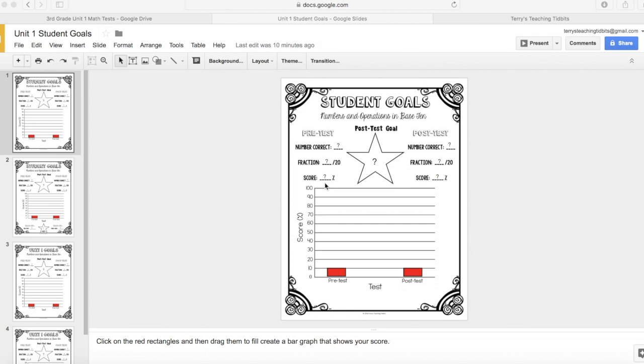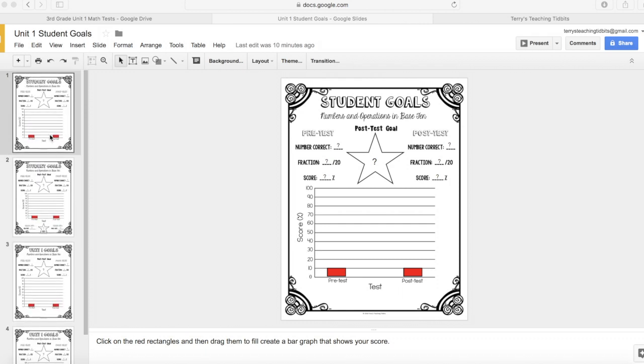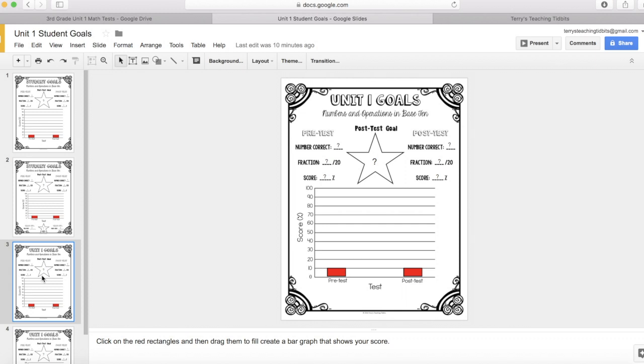After you've given your students the pre-test and they've received their scores, they can then go ahead into the student goals sheets that you're going to send out in Google Classroom. But before you send it out, I've given you 4 different versions of the student goals page. If you want to call them Unit 1 or Unit 2, 3, 4, 5, 6, you can, and there's an option on sheets 3 and 4.